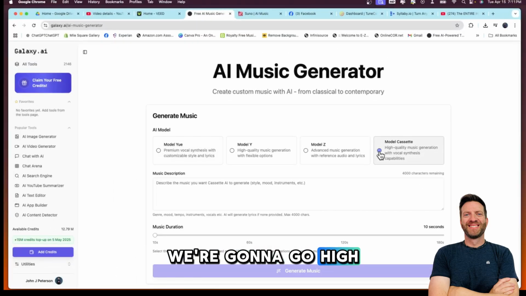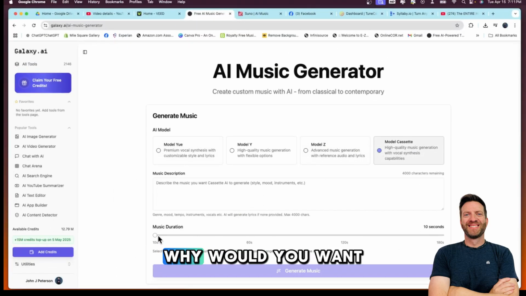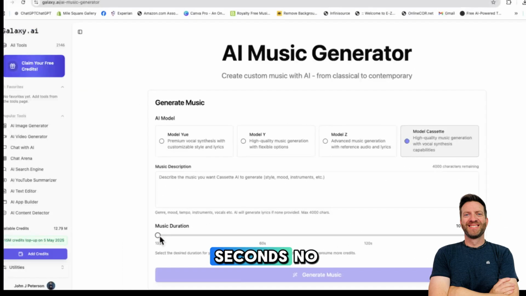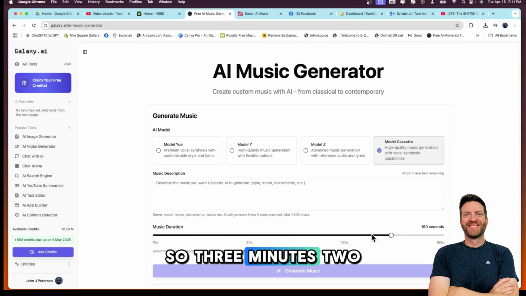We're going to go high model cassette. And like, why would you want a song to be 10 seconds long? Look at this. 10 seconds? No. And then 180 seconds. Why can't you just go minutes here? So 3 minutes, 2 minutes, 1 minute.